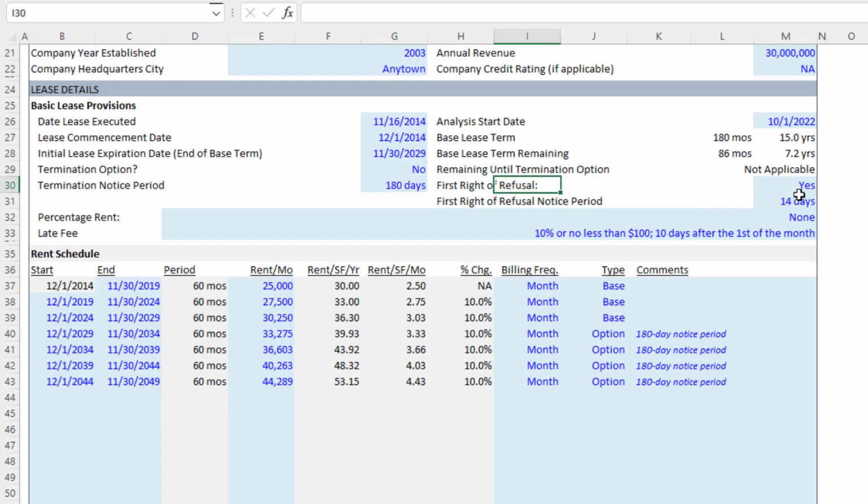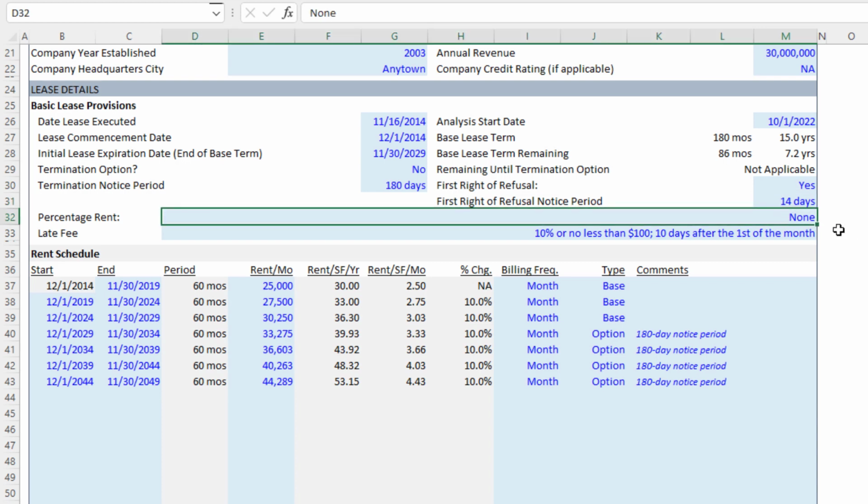Then it asks, does the tenant have a right of first refusal? And if so, what's the notice period for that? And then just the question, is there percentage rent? And if there is, you would detail this percentage rent here. Now you'll model the percentage rent below. This tool does not yet have a robust percentage rent calculation module.